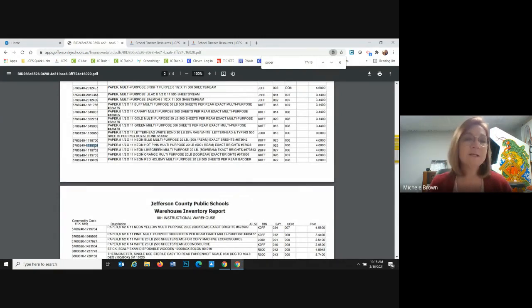So I'm going to write down my commodity code again, the full commodity code, which is the number before the hyphen and the number after. I'm going to scroll all the way to the right, and I'm going to see that it is $4.68 a ream. I'm going to write that amount down. And I'm also going to note that it is in the same warehouse number 881, the instructional warehouse.